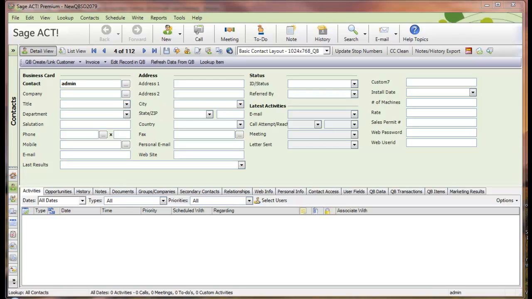So for example, if you have a situation where you need to send annual maintenance invoices to your customer base, you could pick 100 customers in ACT, click a button, and it would create 100 transactions, invoices in this case, in QuickBooks. So let's see how this works.